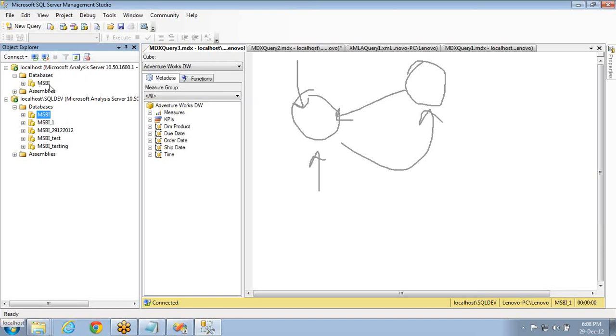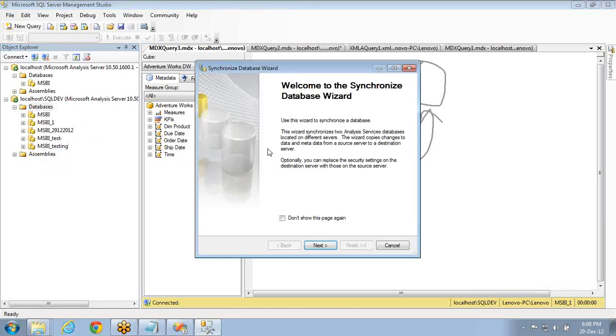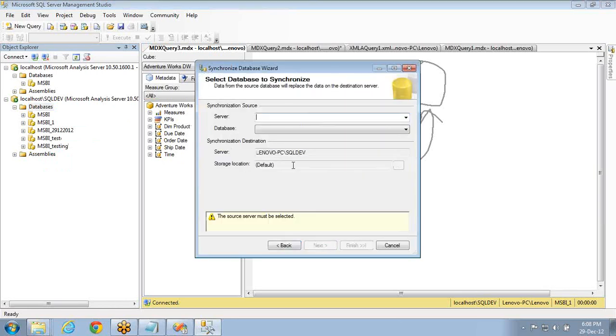What we have to do is go to the production server, or the server to which we have to get the latest information. Right click on the databases, you can find the option synchronize. If you click on synchronize, a wizard will open. Here you have to select the source. So localhost is the source and what is the database? The database name is MSBI. That is the only database present in the source.